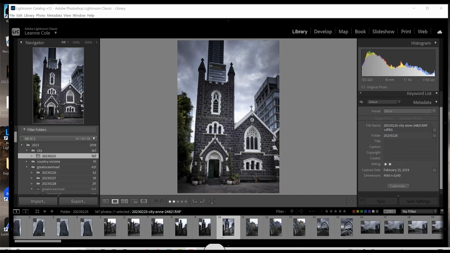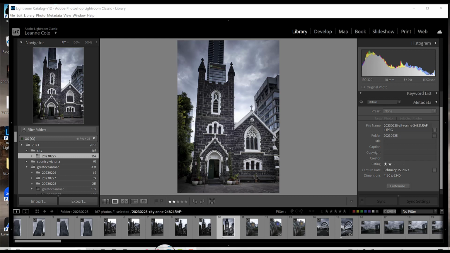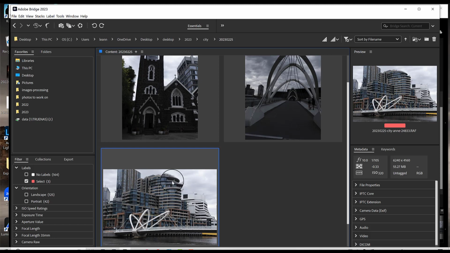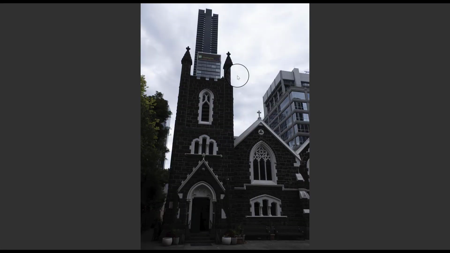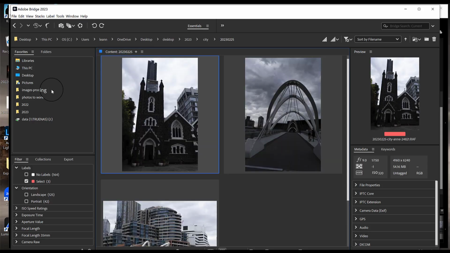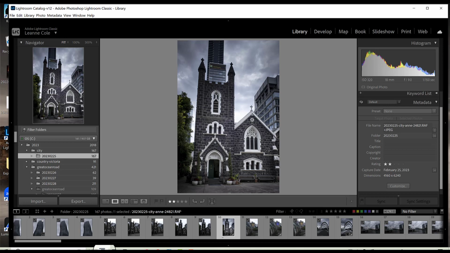So like you can see here, if you do work on a photo in Lightroom, well, it just stays in Lightroom. So if we have a look at this photo in Bridge, like this is it here, you can see nothing's been done to it, but it's exactly the same image. So I thought today we could have a look at how we can export our photos.